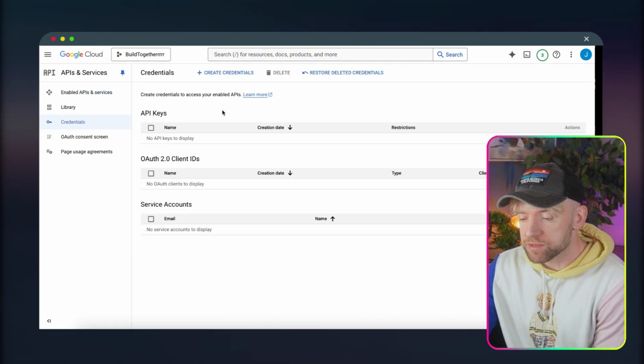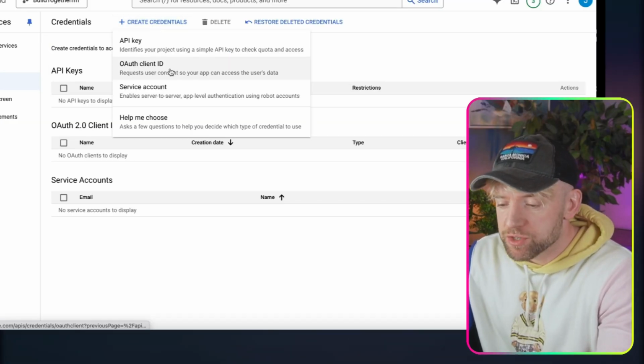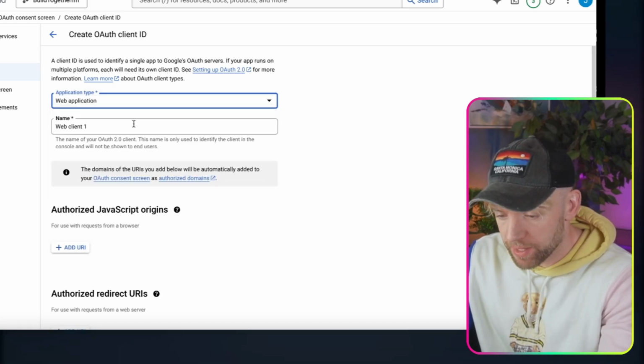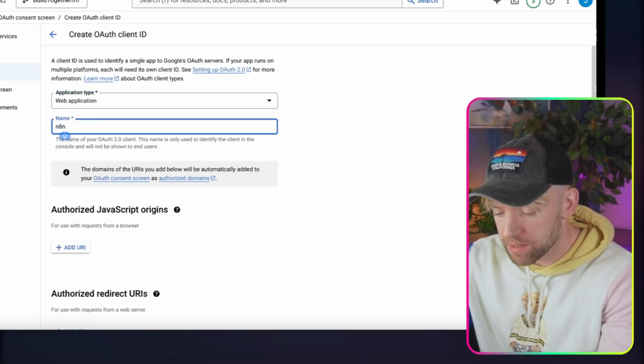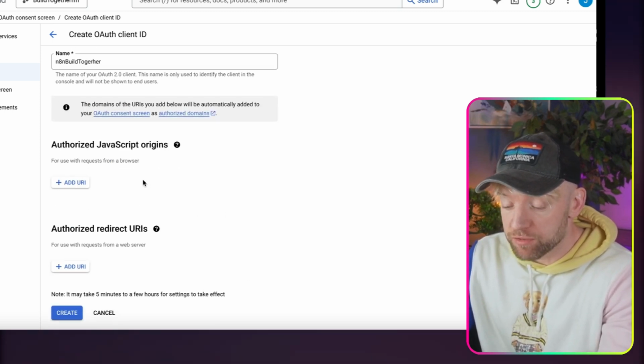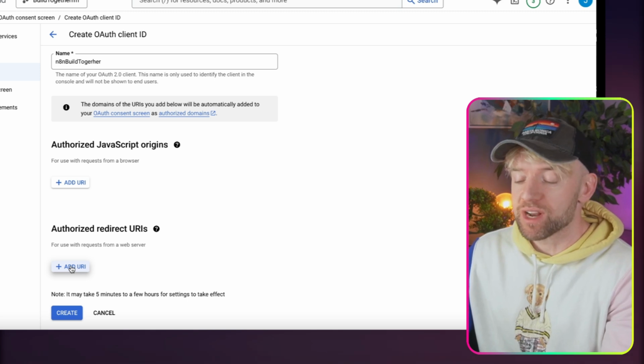Decent. Now we're going to head over to credentials on the left-hand side. So here we come down and click on create credentials. It's OAuth client ID that we're going to need for this one. Application type is web application, web name client. Again, call this N8N build together, which is cool. And then we've got these two things down here. The key one is authorized redirect URIs.